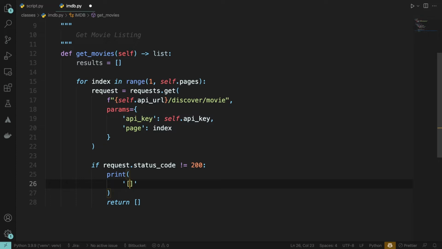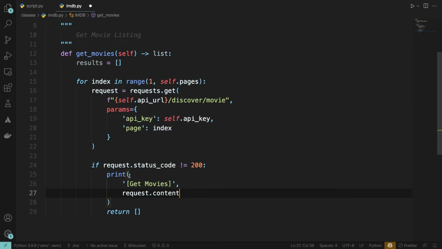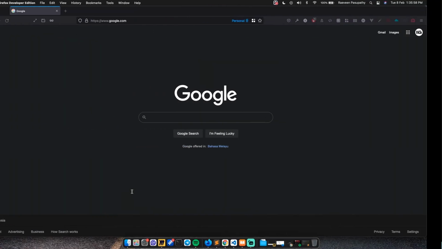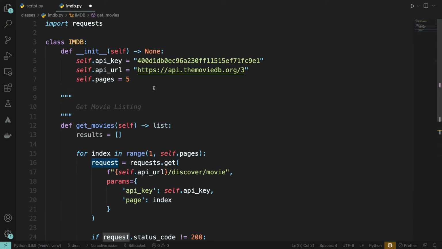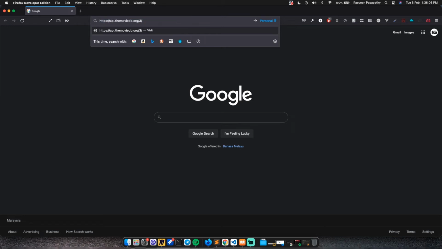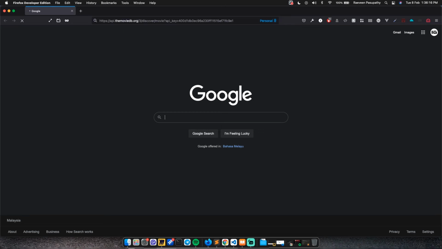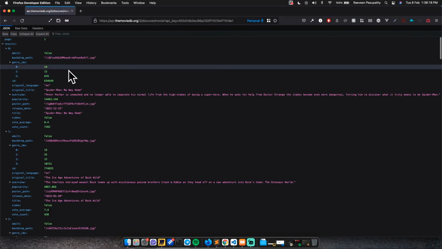In this case, we can just call it get movies error, and then the error content we put down here, which is request.content. If you check the error contents, if I go to that URL, discover/movie, with question mark api_key equals something, we have this here and all these things.